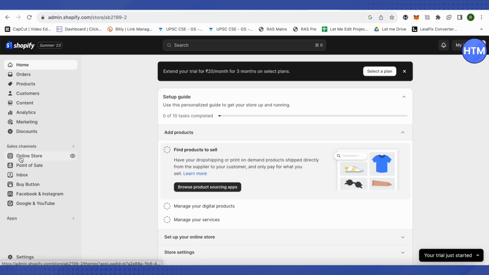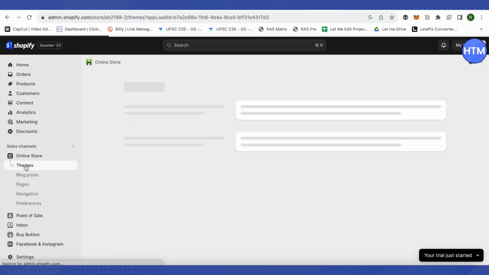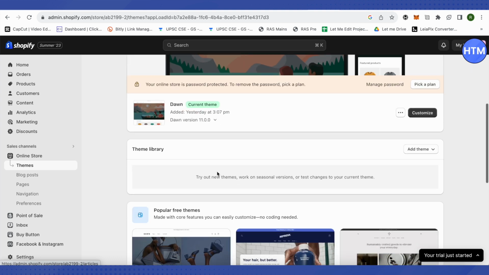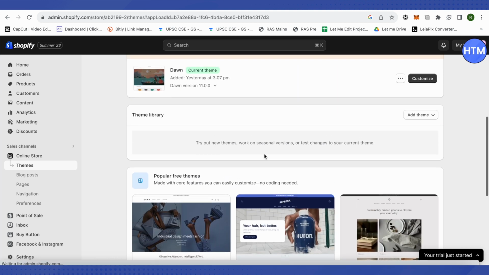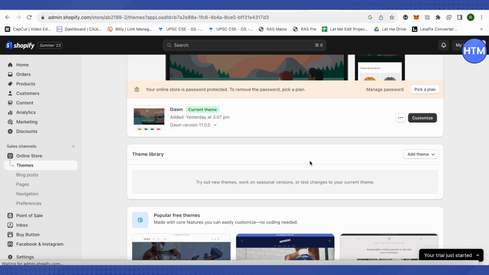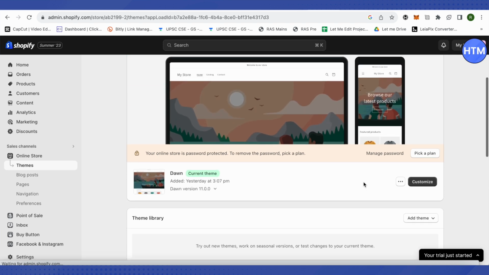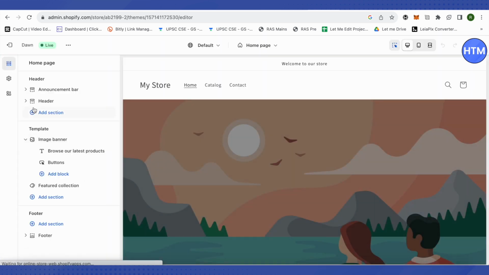After that, you need to click on this option of online store on the left hand side panel, then select themes. And after that, you can change your themes in order to change your theme completely. But if you want to change the color of a particular theme, then just simply click on this option of customize, wait for it to load, and then select the option of theme settings.